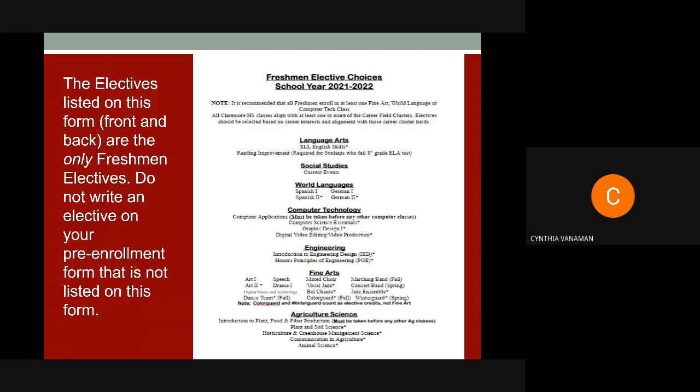There are other electives that we offer here at the high school, but some of them are for upperclassmen only and not available for freshmen. So again, make sure that what you're writing down is on this list or on this form.